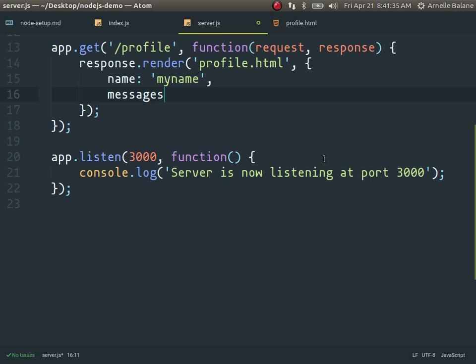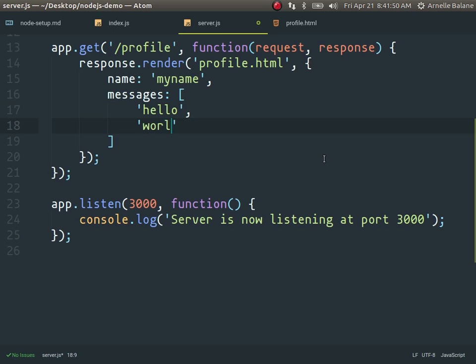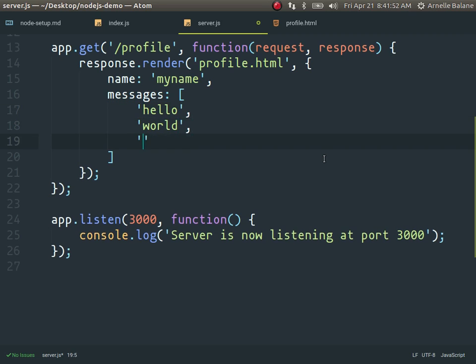Before we proceed, we'll explore more capabilities of our templating engine, which is Nunjucks. Let's say our messages is an array of string messages: hello, world, WebEng.